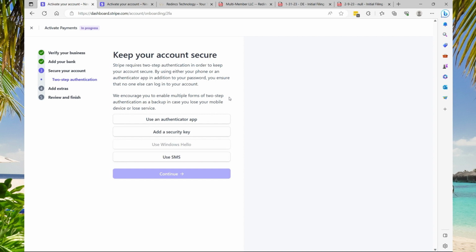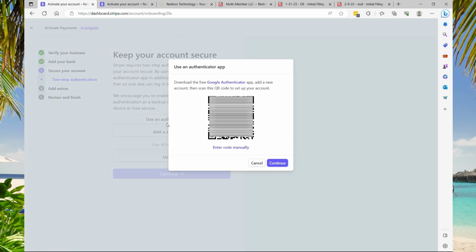Now you need to keep your account safe. For this, I'm going to use an authenticator app. So I'm going to select this authenticator. From the Play Store or App Store, you can download Google Authenticator or Microsoft Authenticator. I'm using Google, so I'm just going to scan the code from within the app. Once you have scanned this QR code within the app, you will see a number generated.